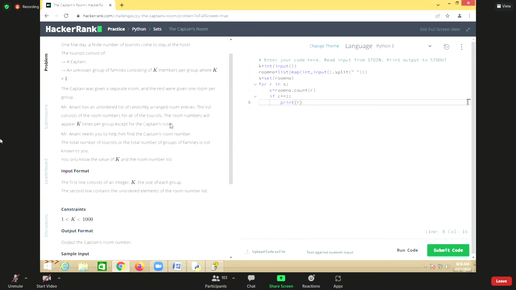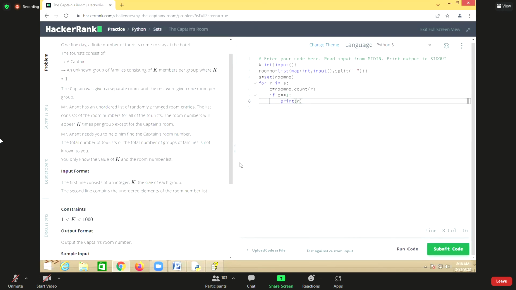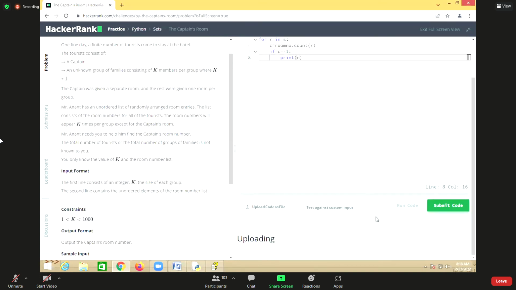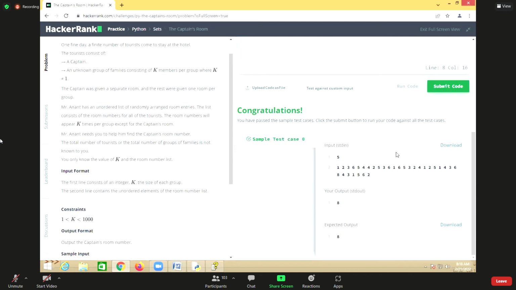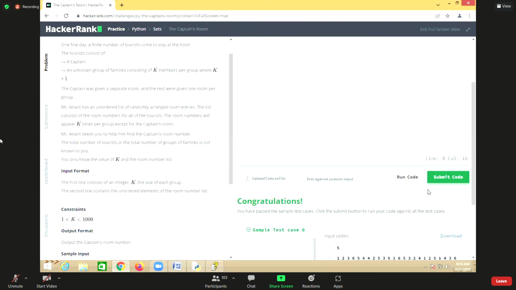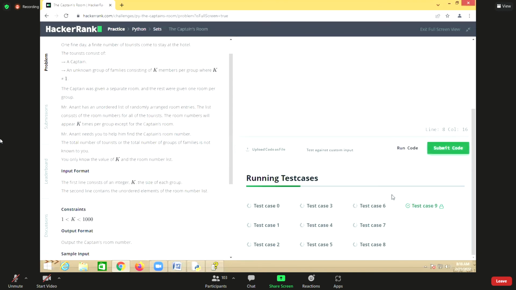See, the room numbers will appear k times per group except the captain's room. Except whose room? Captain's room. Just will execute and check. Is this logic correct or not? Yes. Okay. Then just submit the code here.